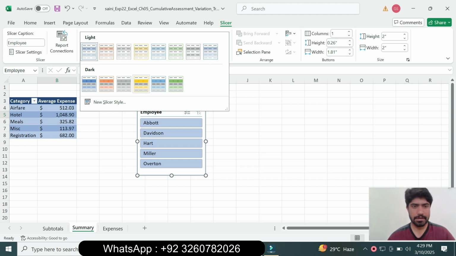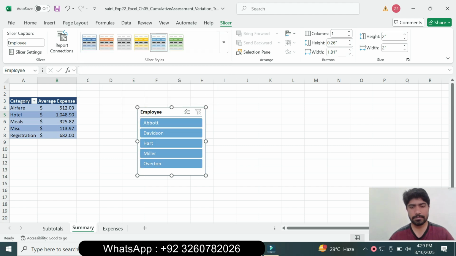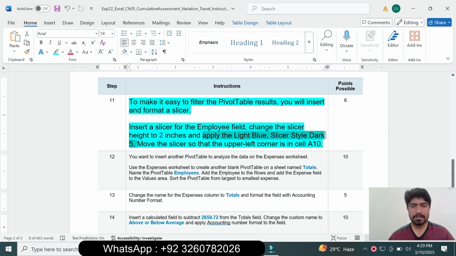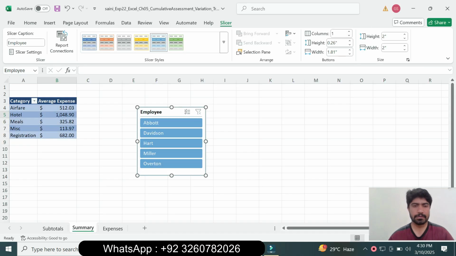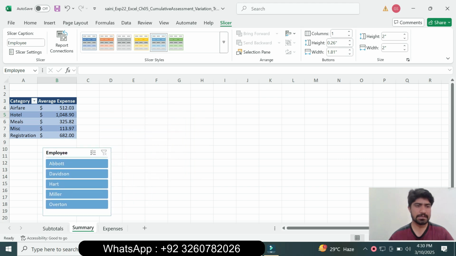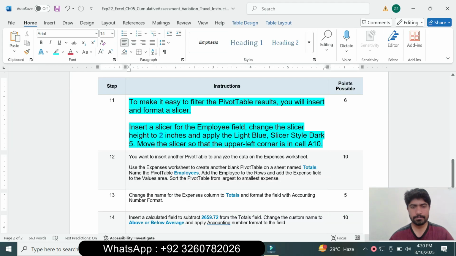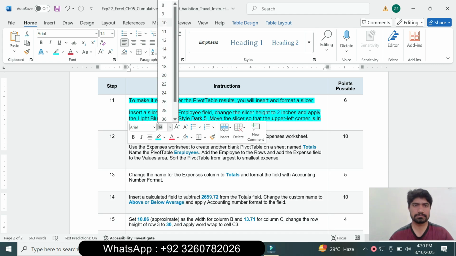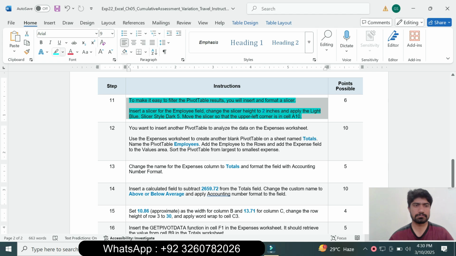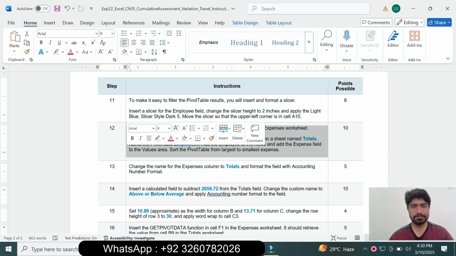Go to the dark styles and select light blue slicer style dark 5, click OK. Next is move the slicer so that the upper left corner is in cell A10. Drag the slicer to A10. So question number 11 is complete. We can move to question number 12.